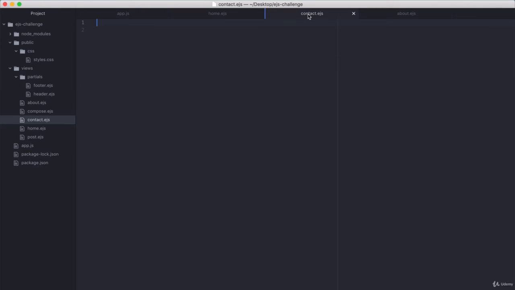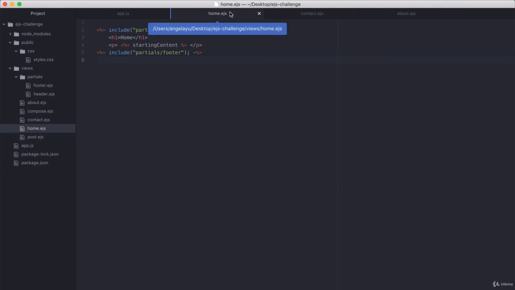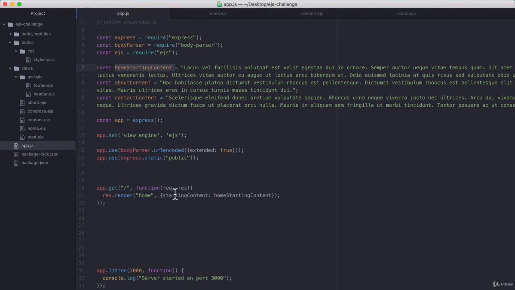Now in our contact.ejs and about.ejs pages, you need to do the same as what we've done inside our home.ejs, but we're going to be passing in some different content and you're going to have a different H1. Now, once you've updated these two pages, the next step is to go ahead and create the routes.